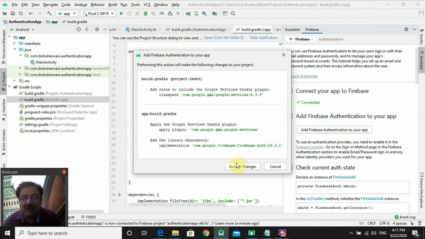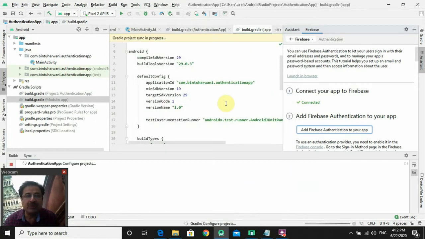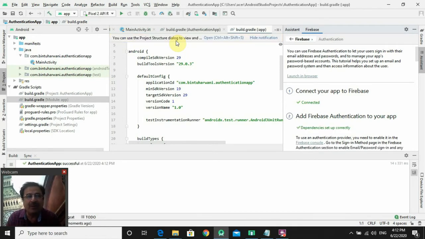The moment I click on this accept changes, these three things will be added: this class path will be added to the build.gradle project level, and these two dependencies, this is your plugin, will be added to your build.gradle app module, and this implementation dependency will be added automatically. So let us click on this. After adding, automatically the Gradle project sync has started. So my project will be in sync. My Gradle will be synced also after making the changes in the build.gradle files.